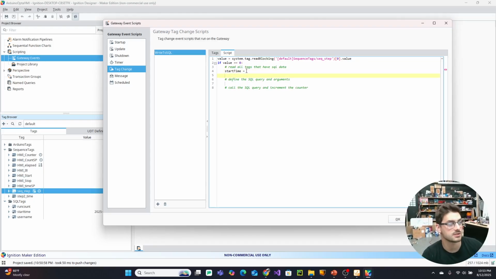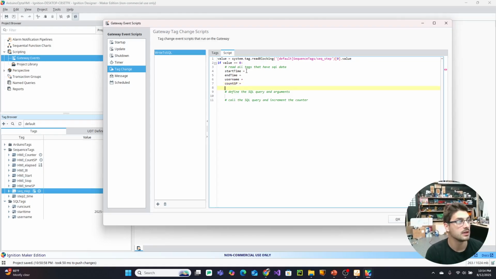of first letter lowercase and then all following words capitalized. What is that called? Snake case, I think, or camel case. I get the 2 backwards. Okay, in any case, we need start time, we need end time, we need the username, we need the count set point, we need the time delay set point, and we need the run count, that unique parameter.